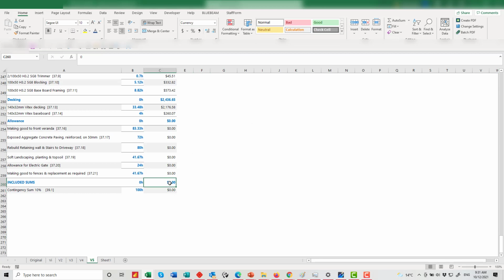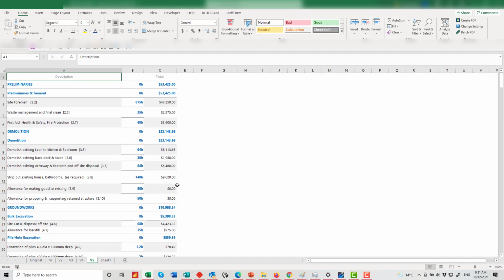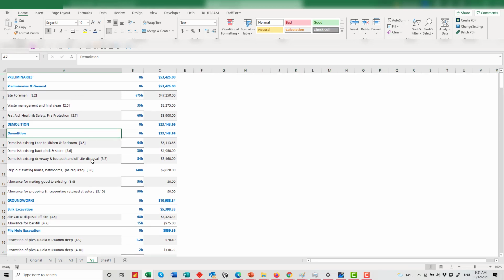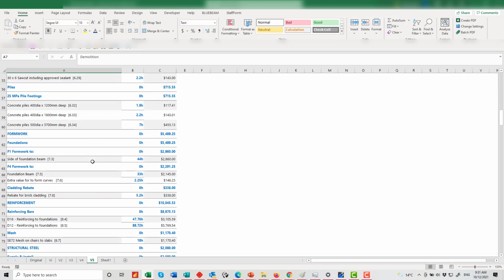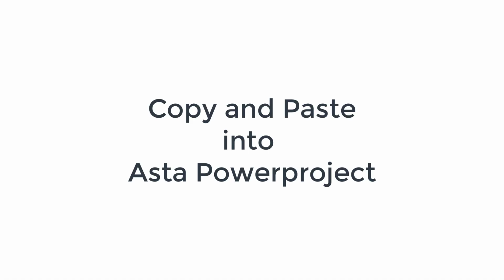So once we have those zeros in, go Control Home, we're back at the top of the page. You can see now we have the description, the hours and the total cost. And that's really what we wanted to import into Asta. So I'm going to save this now. I'm going to get rid of this header here, I don't need that. And this should be the making of what you want to import through into Asta.